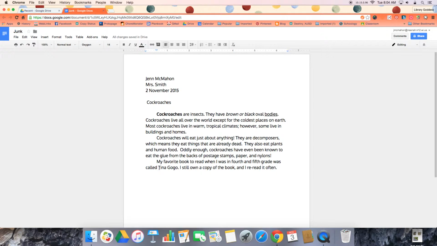So here's the title of a book, Tina Go Go. Titles of books are underlined, but on the computer you would italicize it. Italicize is the same thing as underline. This is your text color. So let's say I wanted to make this vocabulary word red. I can highlight it and change that to red.